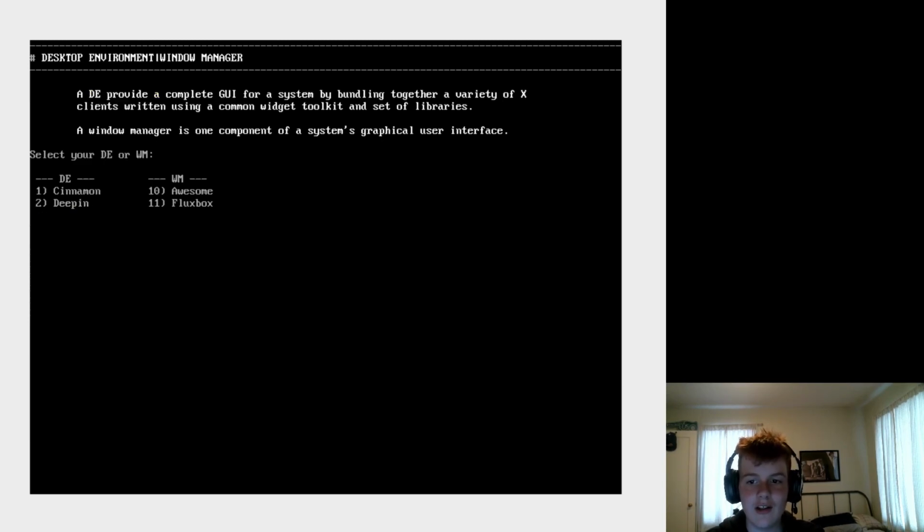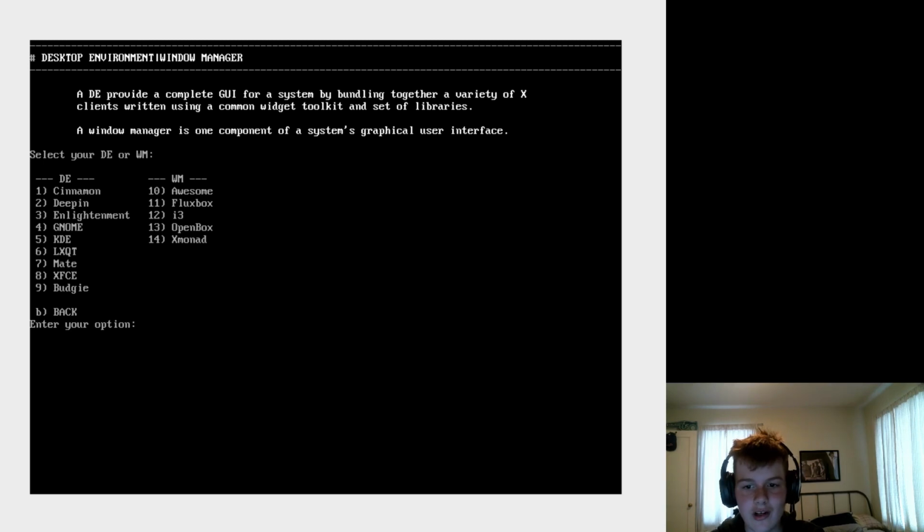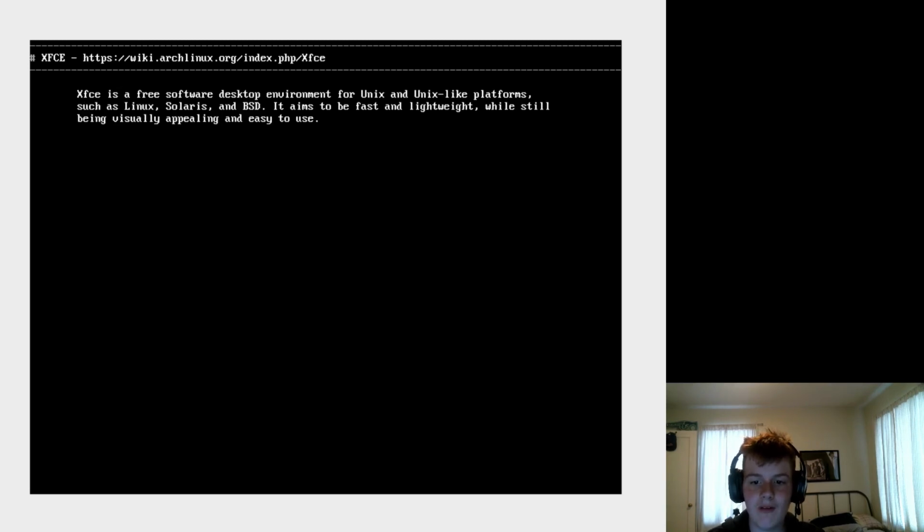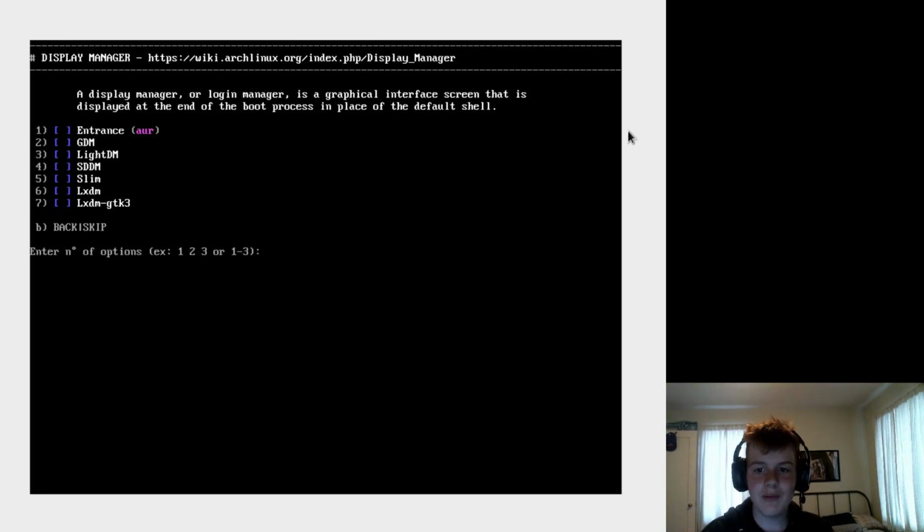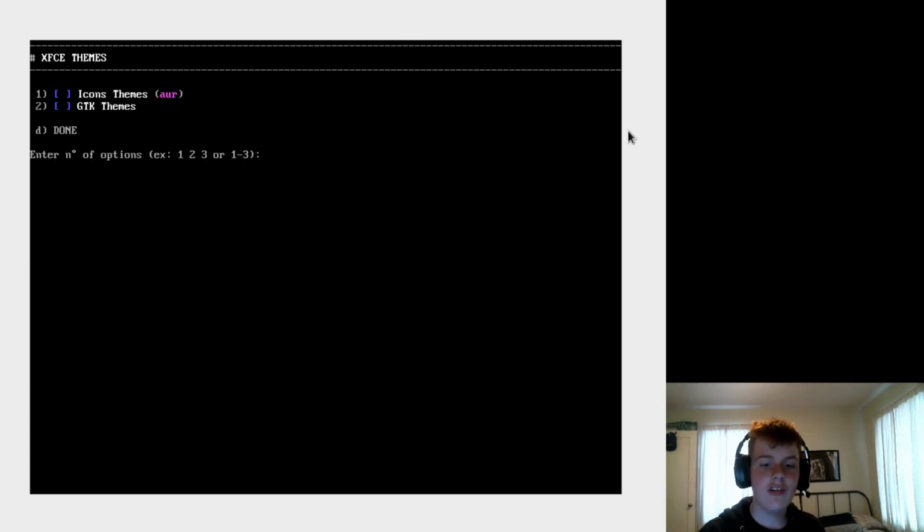And once the basic setup is done, now we can customize it a little bit. So you can choose the desktop. I'm going to choose XFCE because it's small. And this won't be my main system. So once you choose a desktop, you can also choose a display manager. I'm going to use white DM. And you can choose an icon theme, which is optional.